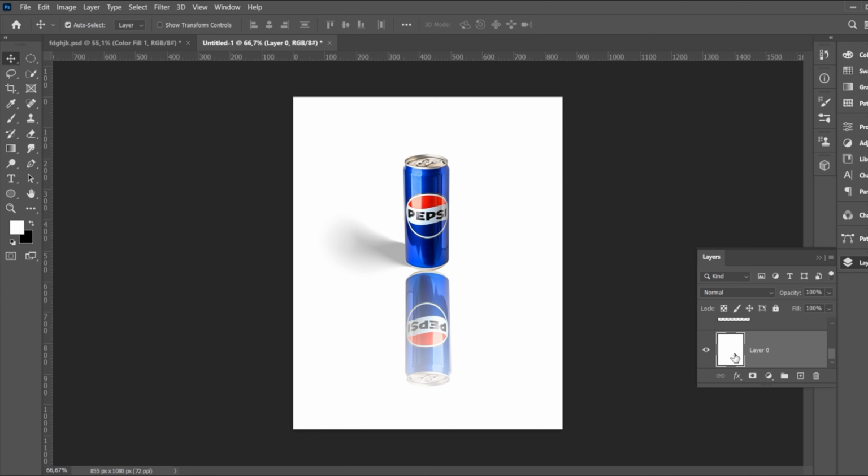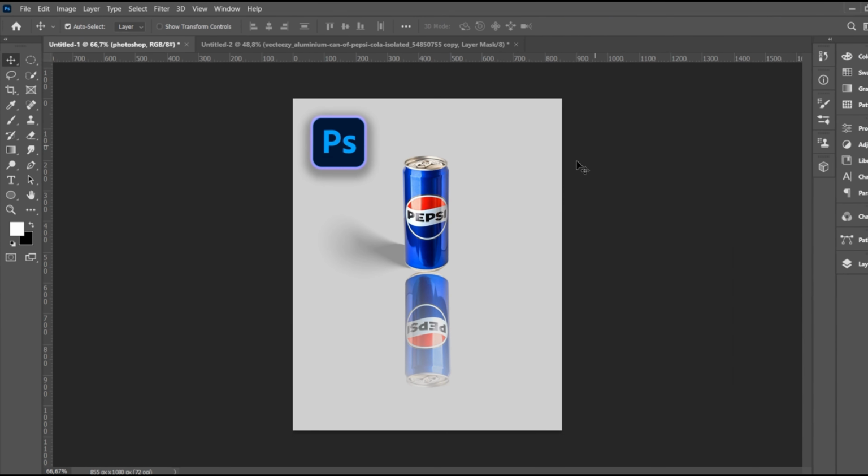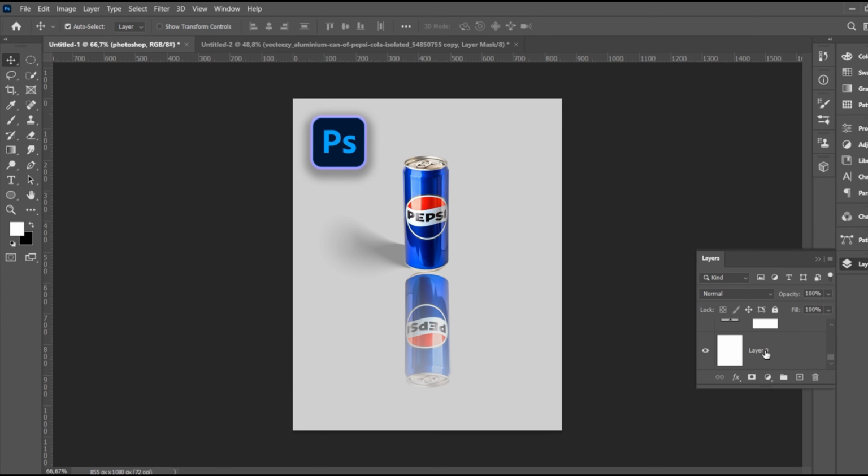Choose background and make solid color gray or the color you want. To have more realistic view, we can do something different. In this case, the bottle will be more realistic.